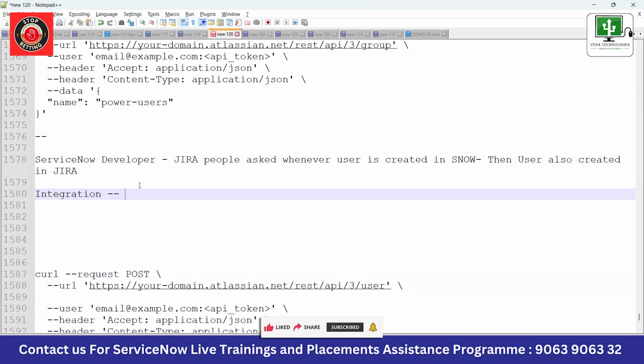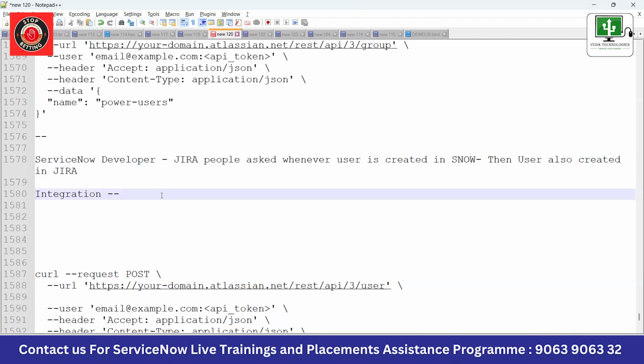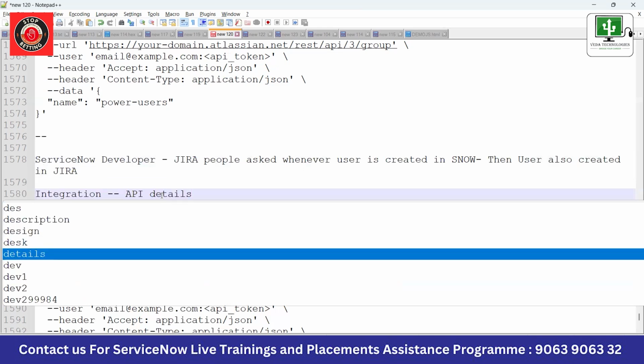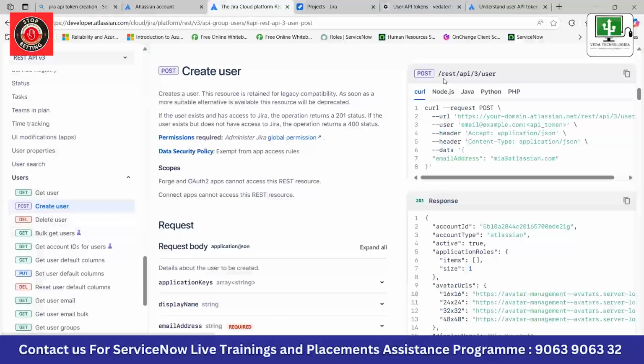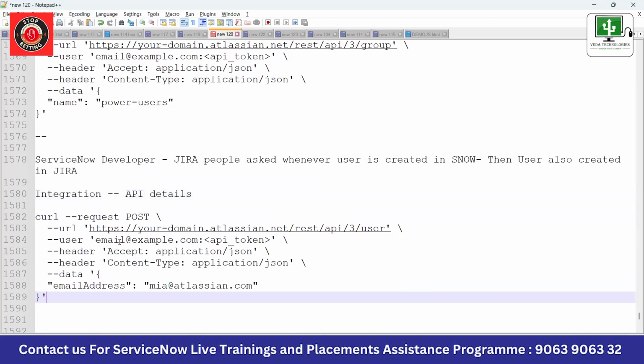Integration topic. To proceed with integration from the Jira team, what do you need? API details, the API URL. API details means this, to create the user. These are all the API details. They will give you this directly, correct or not?